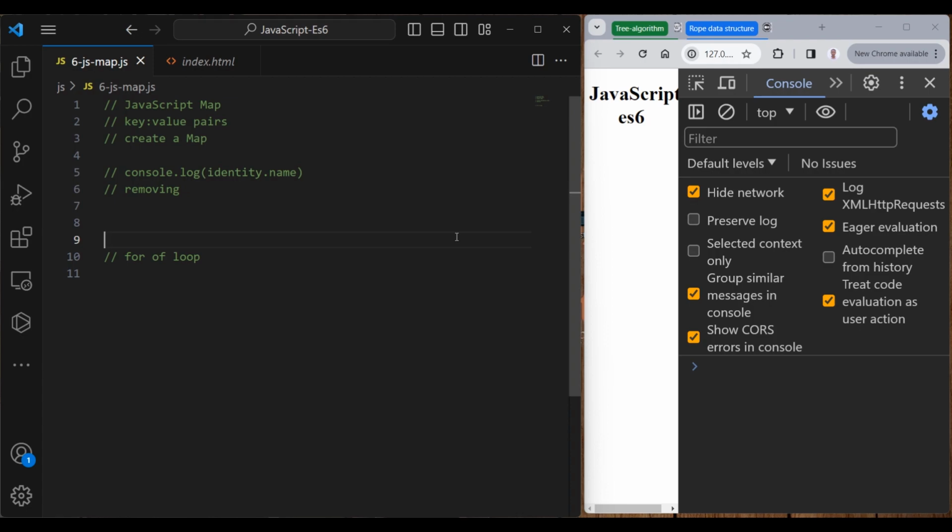Let's get started. Alright, what is a map? A map is a collection of key-value pairs. You can see a key and value pairs.